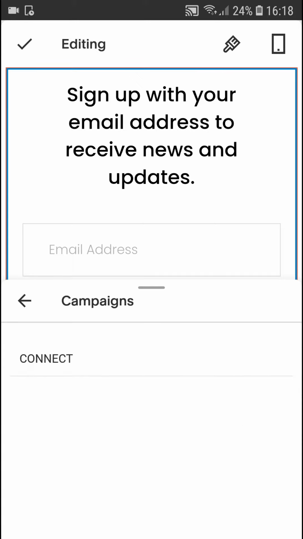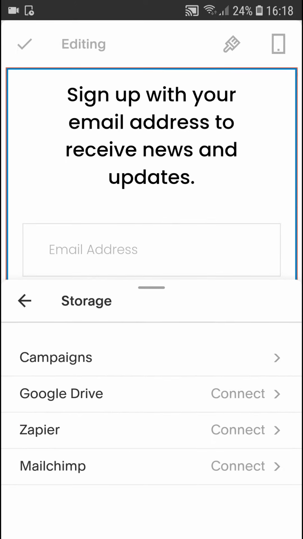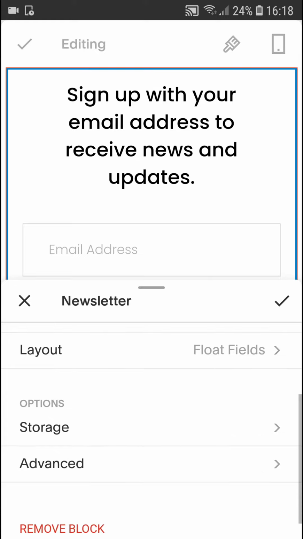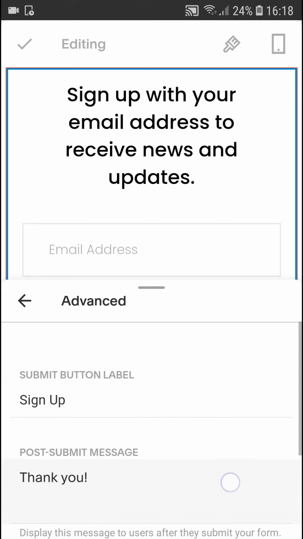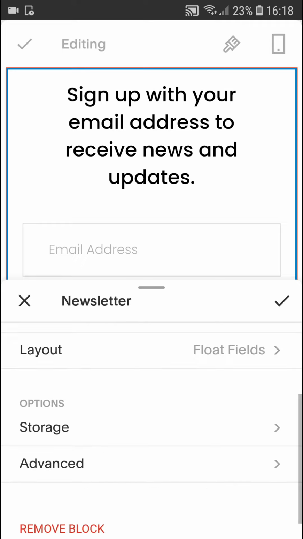You can connect it to a default list if you want, and then they will let you know. You can also connect it with Zapier or Mailchimp. And then you're going to see advanced here, post submit message, and that's pretty much it.